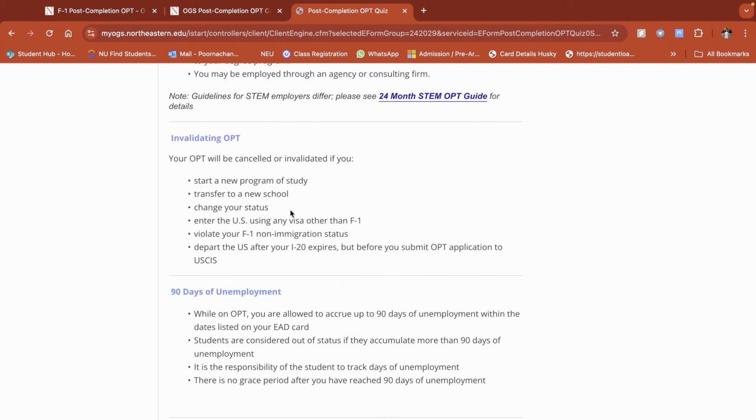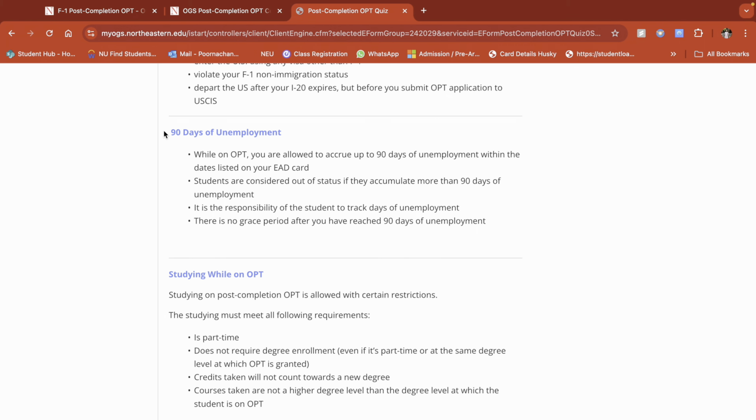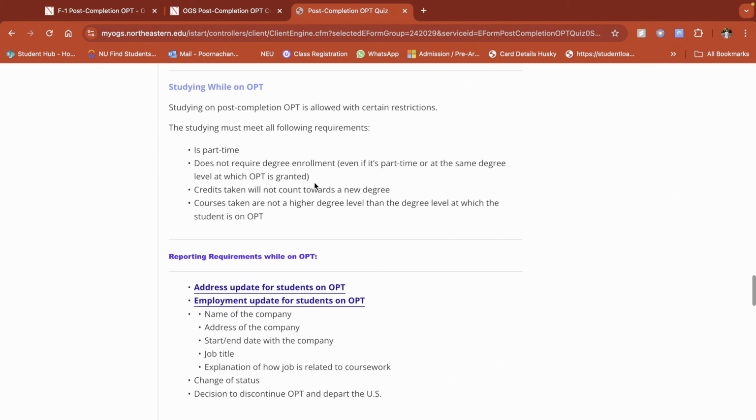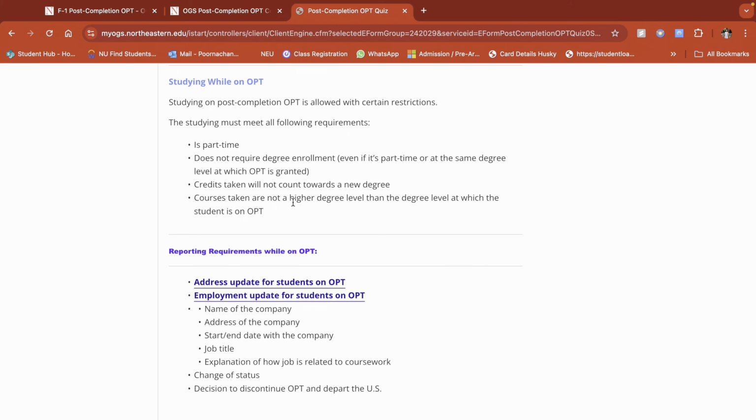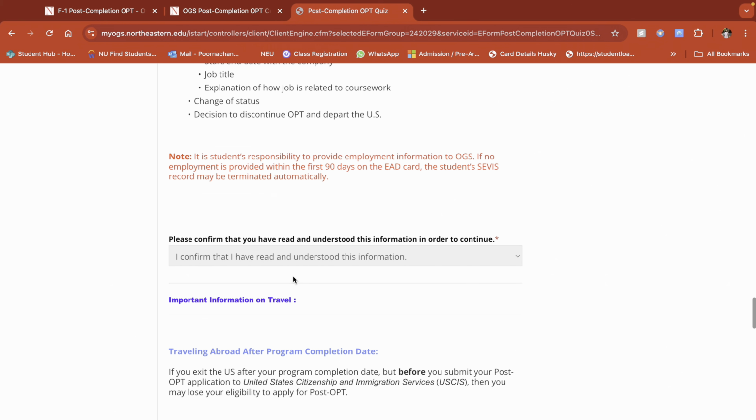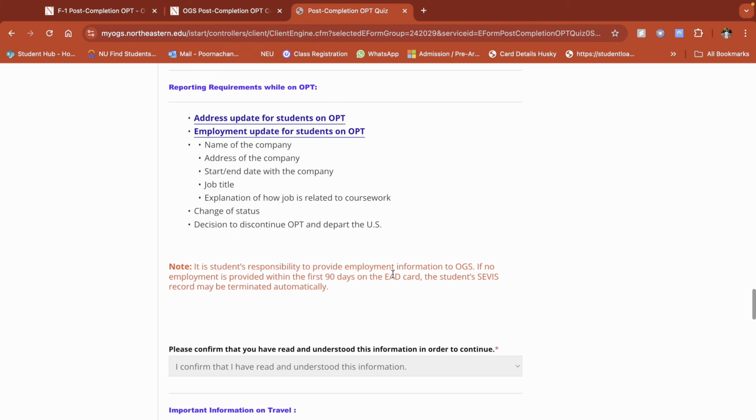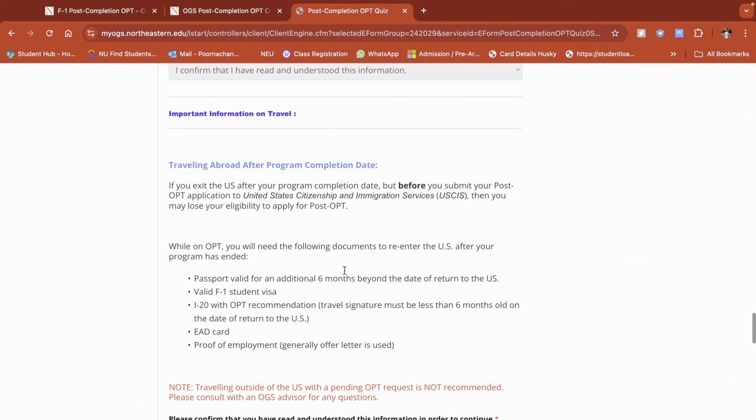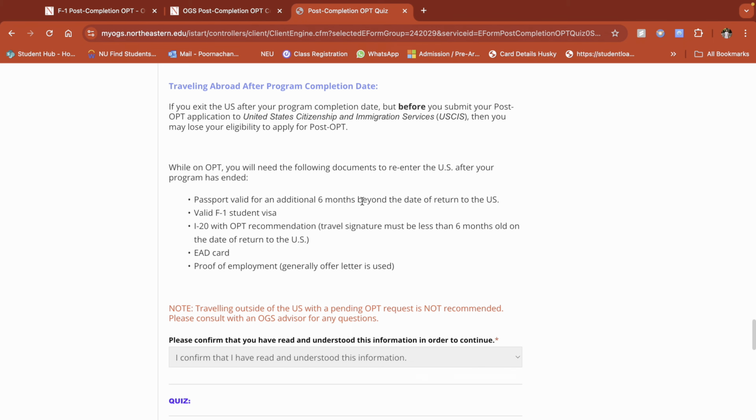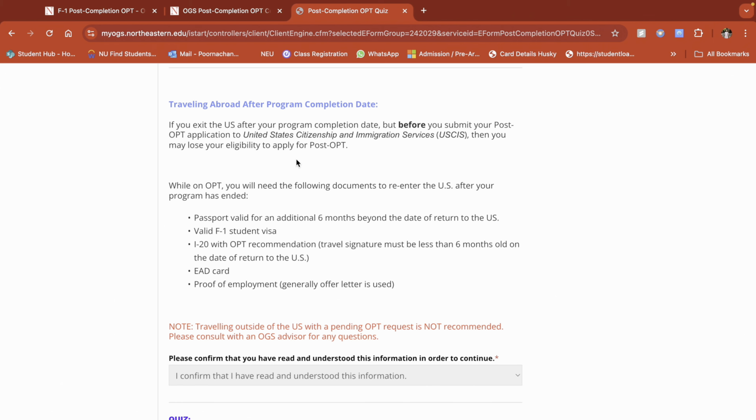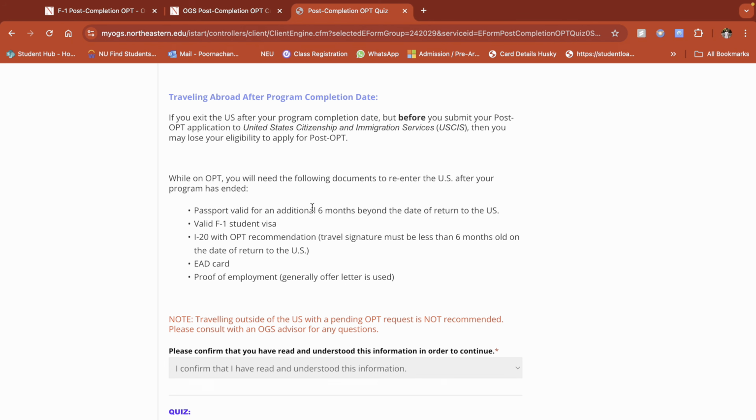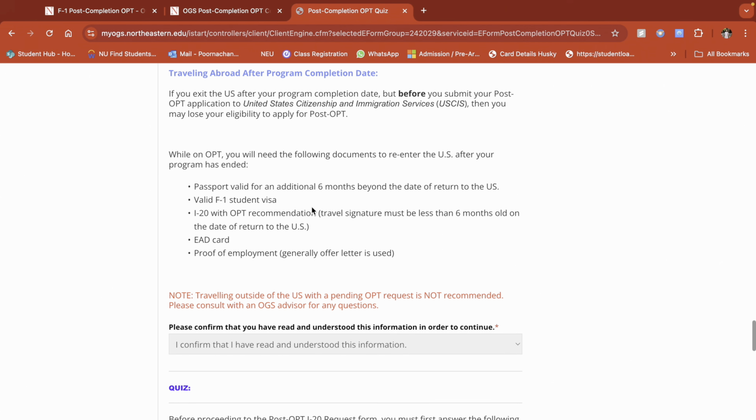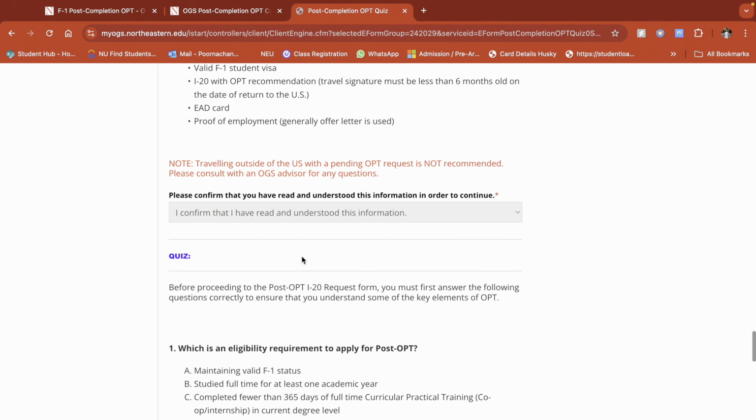OPT can be cancelled, and you will have 90 days of unemployment after your mentioned OPT start date. Remember to read all of these lines, and then you will again have to confirm that you have read and understood this information, because it's very important to know all of these details. And one thing I will tell you is, don't travel abroad after your program completion date without having a proper OPT and EAD card as well.